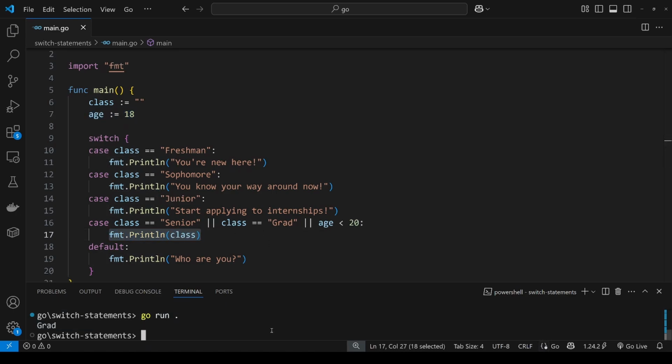So let's go ahead and save, do a go run, and we get an empty string printed out because I made class an empty string. But regardless, what I'm trying to demonstrate here is that we only need Boolean expressions here for the cases instead of just switching off of one value.